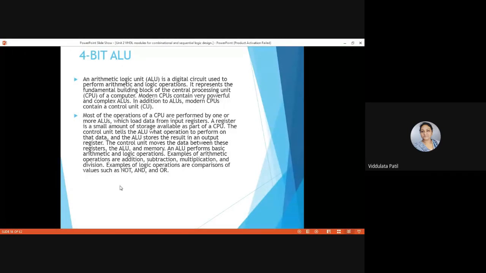It represents the basic building block of the central processing unit of the computer, that means CPU. And modern CPUs contain very powerful and complex ALUs. So whatever mobiles, smartphones, computers or laptops that you are using, they have very complex and very powerful ALUs. But now in this, we are going to see just a very simple ALU which will perform certain arithmetic as well as certain logical operations. So we are going to see a 4-bit ALU.